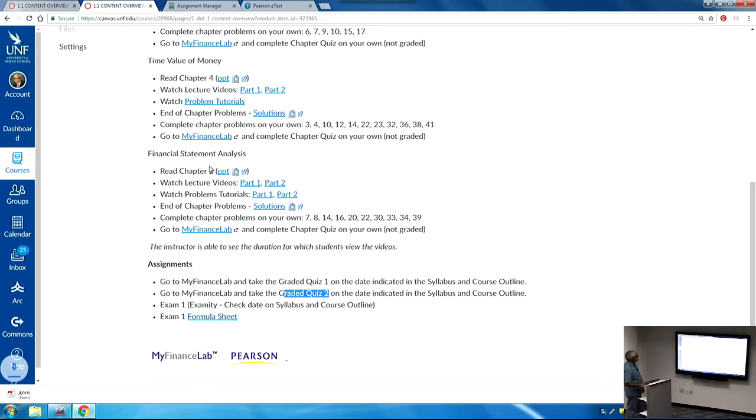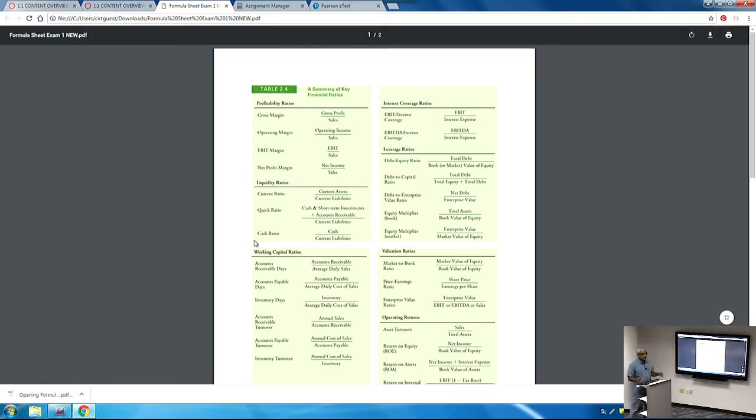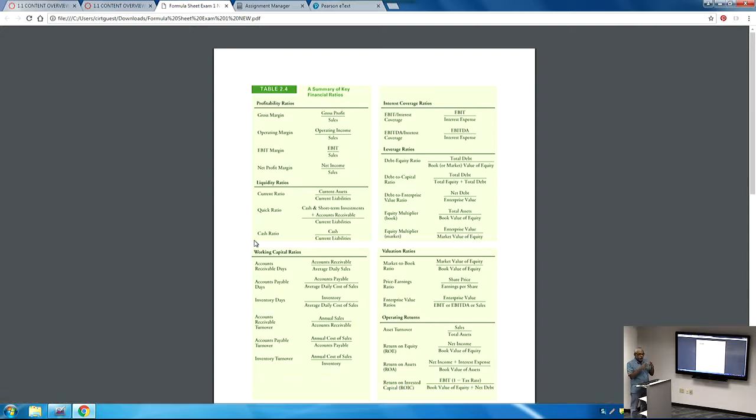For the exam, I do provide a formula sheet. But that formula sheet will be provided to you inside your test. The test is all online. I will show you in a minute how you will set it up for yourself.